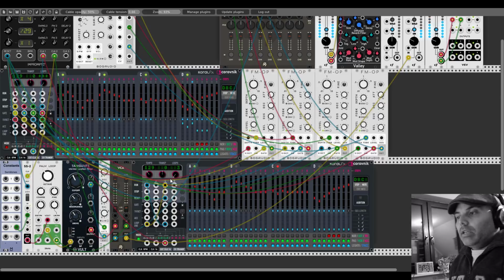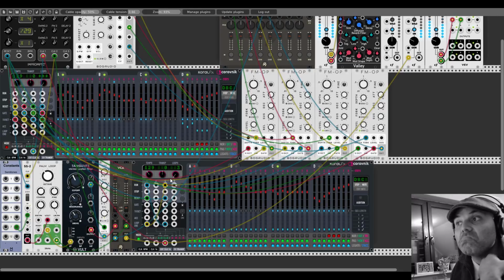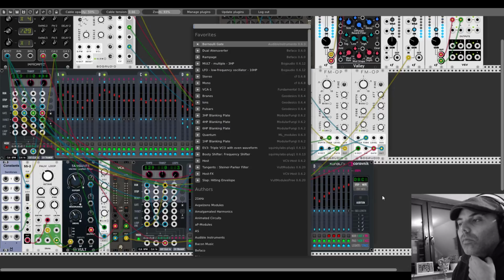Okay, and let's see, what shall we do with this? Which oscillator shall we use? I don't know. Let's see, what shall we use?